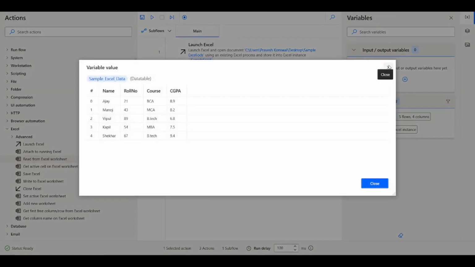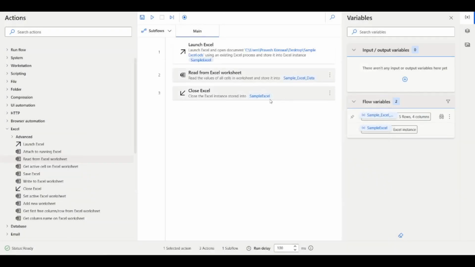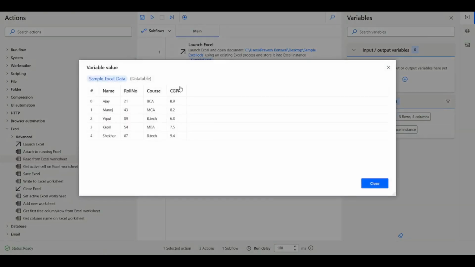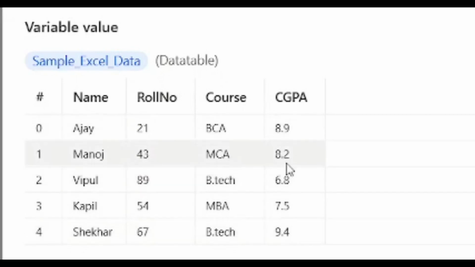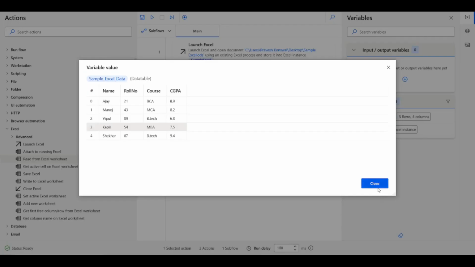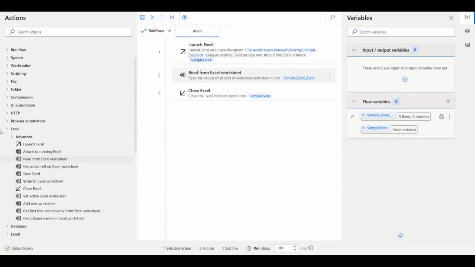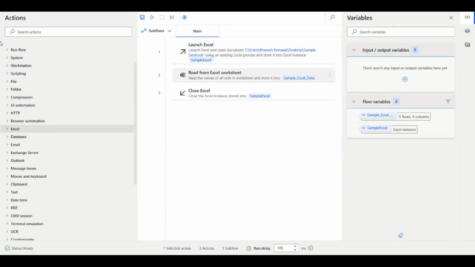Okay, once we have read the data, now let's perform some simple action. Let's say we have this data and I only want to see the data of persons whose CGPA is greater than or equal to 8. I just want to show the names of those persons only, not the persons who have less, like Vipul and Kapil. I don't want to see their data. I only want to see the data of Ajay, Manoj and Shekhar. So how are we going to do it? Okay, so let's do it.